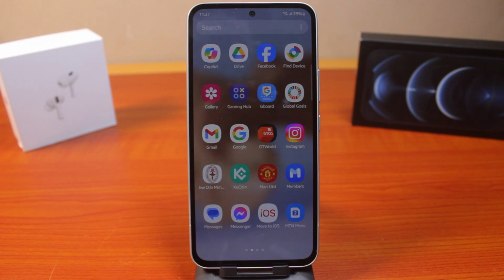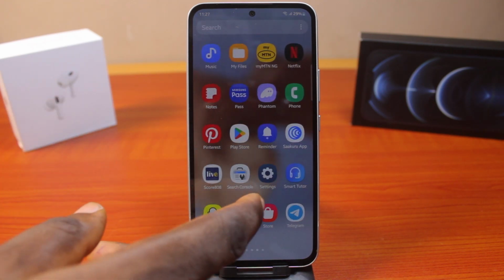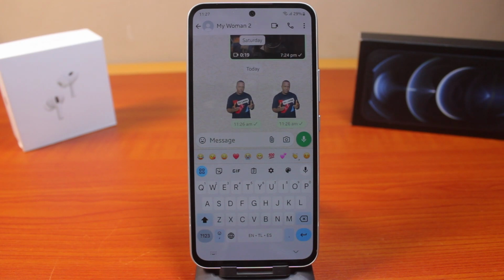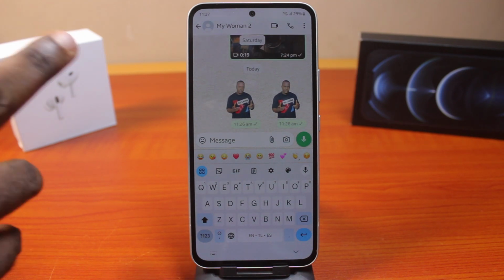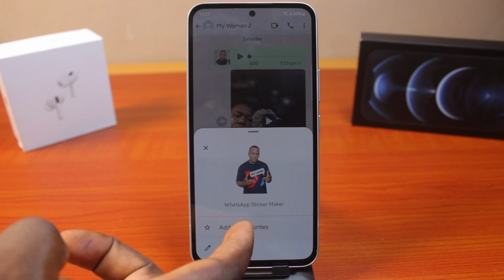Now the first thing you want to do when you want to add a sticker on WhatsApp is open the WhatsApp application. Then you can do this without using any third-party application. Then select any of the chats on your page and say, I already added my sticker. You select. So I can go ahead and add the sticker to favorite.